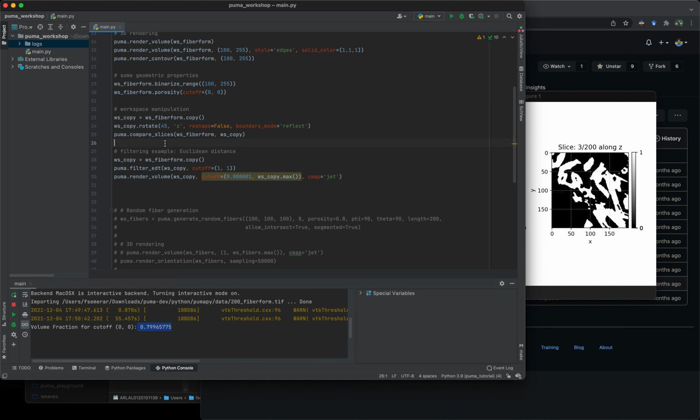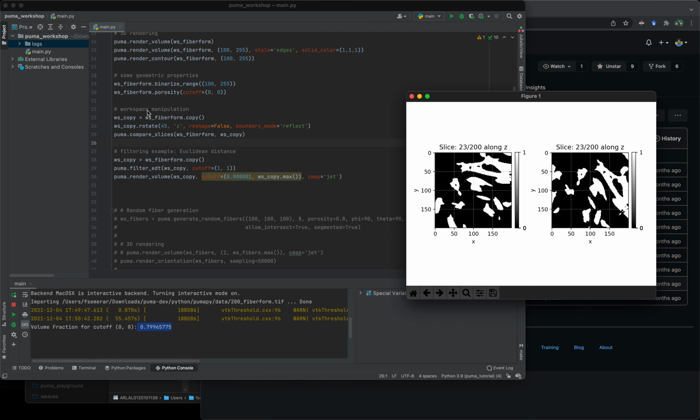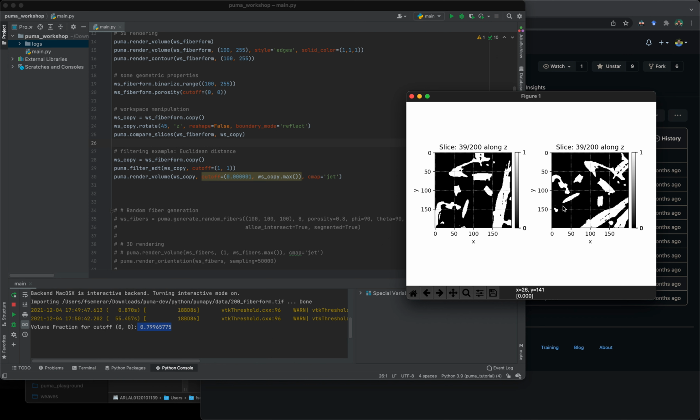The next section that I'm showing here is how you could rotate your domain, in this case by 45 degrees around the z-axis. Here it is shown side by side with the original Fiberform sample and how it looks rotated. Something else that you need to be careful with is the boundary modes. We want to interpolate the functions using the reflective boundary conditions on the sides.